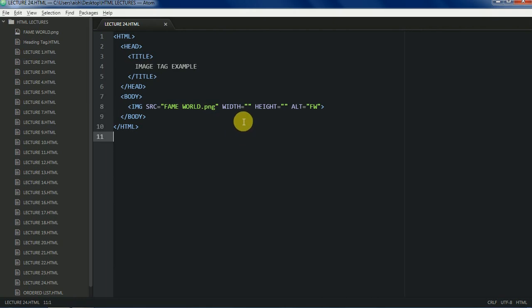This is the file. Then width. The width is the particular width of the image. Let's say I have given 200 pixels, and let's say the height is 200 pixels. So I am defining the height and width of the image, which is framework.png.